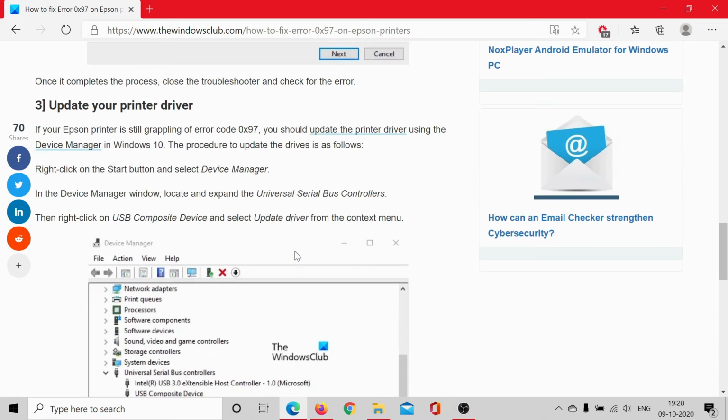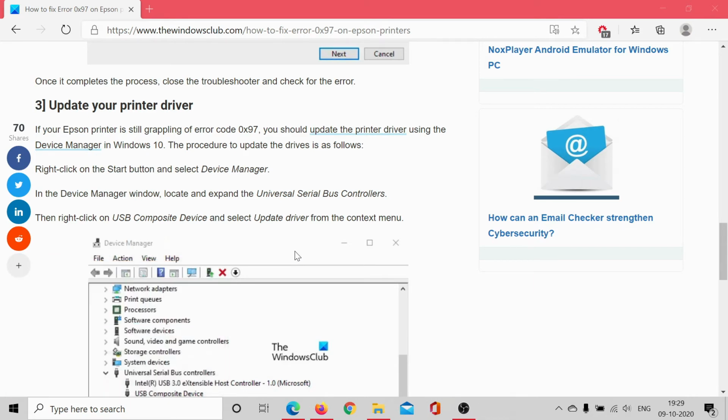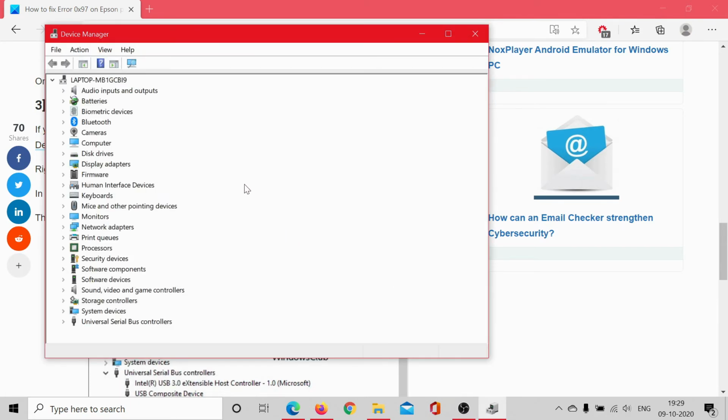could also be with the printer drivers and the USB drivers. So press Windows plus R to open the Run window. Type the command devmgmt.msc and hit enter. This opens the Device Manager.